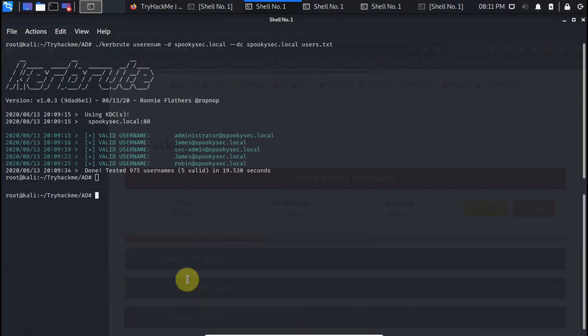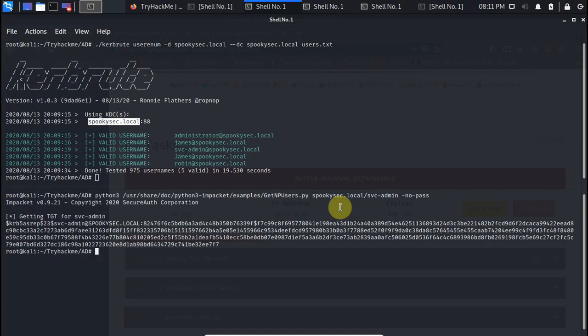but since that's the way it wants to work, let me just do the same thing here again. This is what we want, the domain name. I'm just too lazy to type it. So the user is SVC-admin. Okay, so again, we're gonna use dash, I think that is dash no pass, because we don't have a password, so we use this to generate the hash, the ticket.